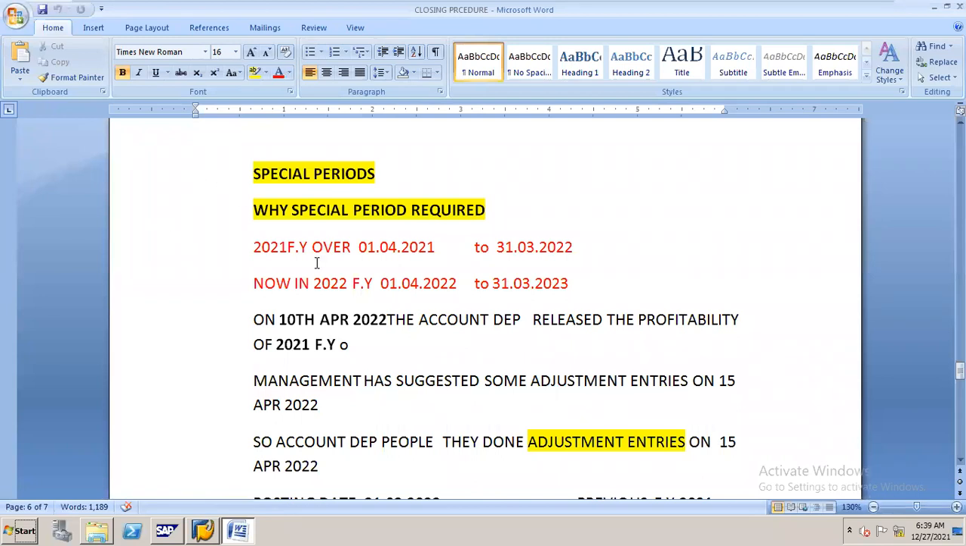Right. So now our 22 fiscal year starts on April 1st, 22, up to March 23. Yes. Okay, now our 21 fiscal year is closed. Now the end user, just imagine that we are now in the 22 fiscal year.